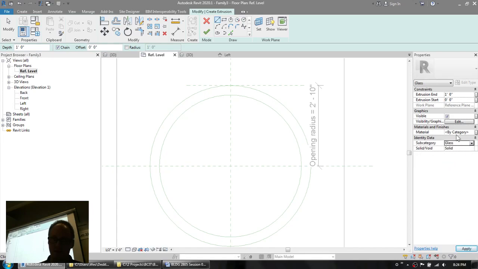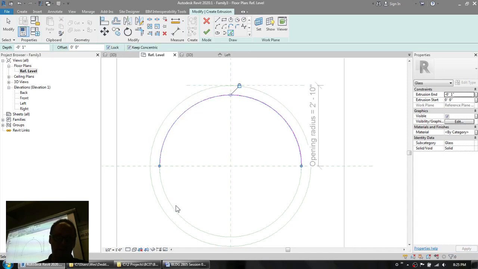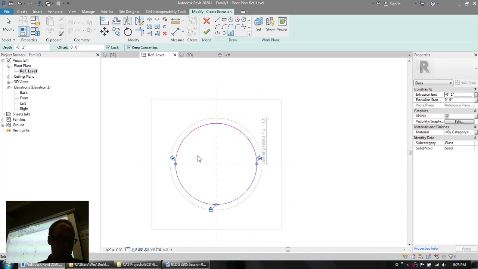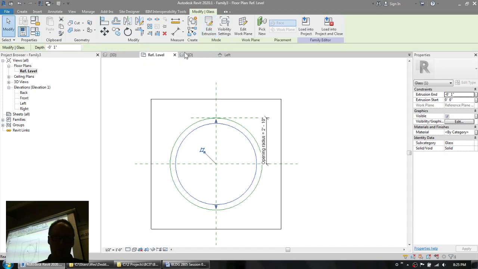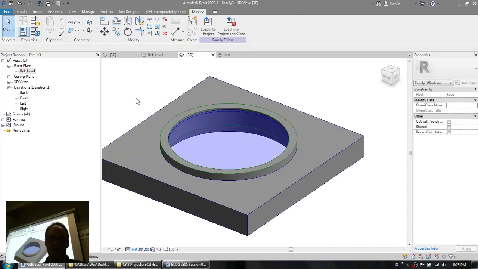So here in the properties palette, grab your subcategory, make it glass, and set the extrusion end value to -1 inch. This means that the glass is going to go downwards into our window frame, which is cool. And once that's done, we can just use the pick tool with lock enabled and just pick the 2 halves of our circular window, and that's it, we're done. So in 3D, when we look at it with shading, you can see the glass is there, the frame is there, and now we can move on to page 6.